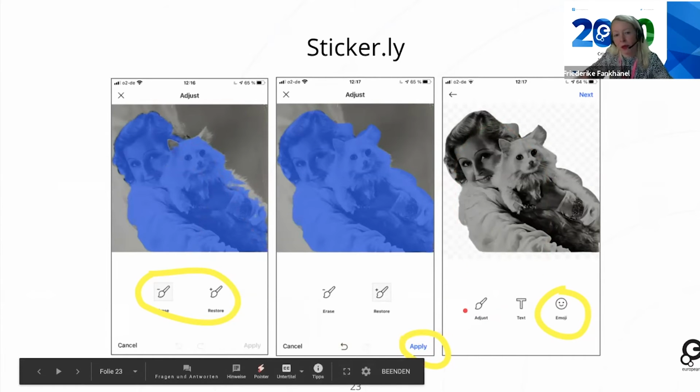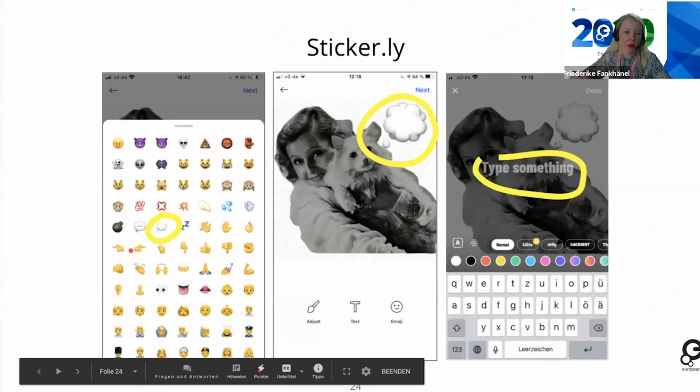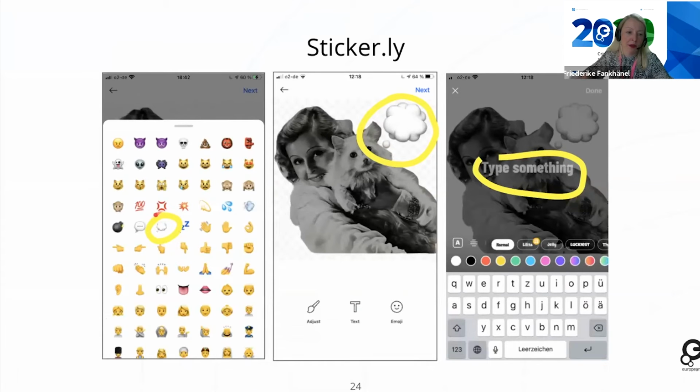And even if you then want to change something, you can go back to adjust and correct this a little bit. And then you have 2 other options. You can add text, or you can add an emoji. So here I started with an emoji, and this is already a little tip that if you take this thinking bubble emoji, then you have already something added to the sticker where you can then in the next step maybe type in something if you want to have a sticker that has emojis and text. And here you can choose, like you know it from other apps, you have some colors and some different fonts.